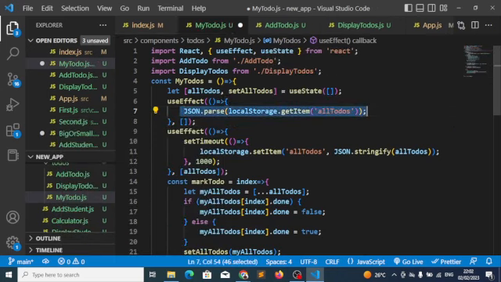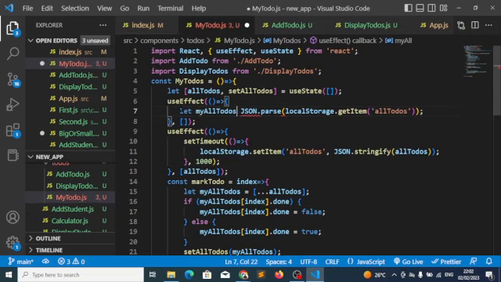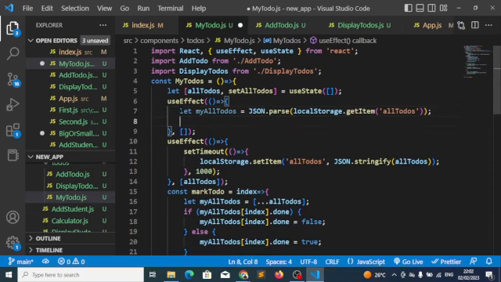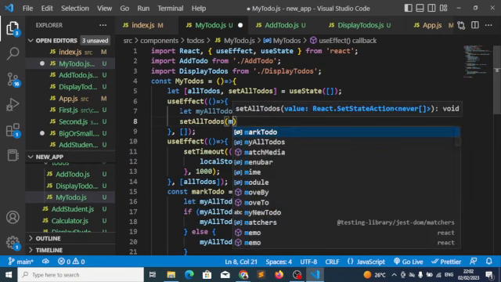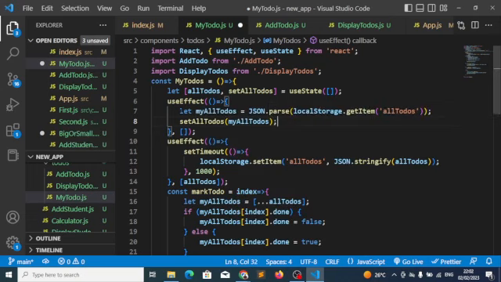So go to local storage, fetch it, parse it, and let it be my allToDos. Then set it with setAllToDos as my allToDos. Do you understand? The page loads, and remember, this is an empty array. So immediately the page loads the first time, assign from local storage. Yes, sir. Fetch it and set it.